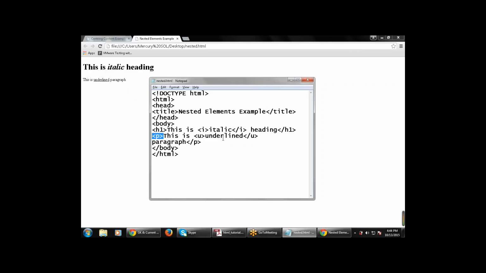So now this is the example of nesting, that is one tag will be used within another tag. For example, the I tag will be used within the H1 tag, and the U tag will be used within the P tag. So this is used as what we can say a nested element that will be available within the HTML, that is nested.html.